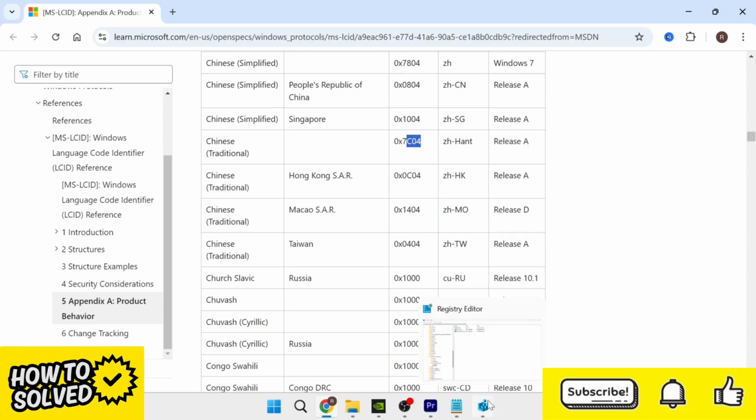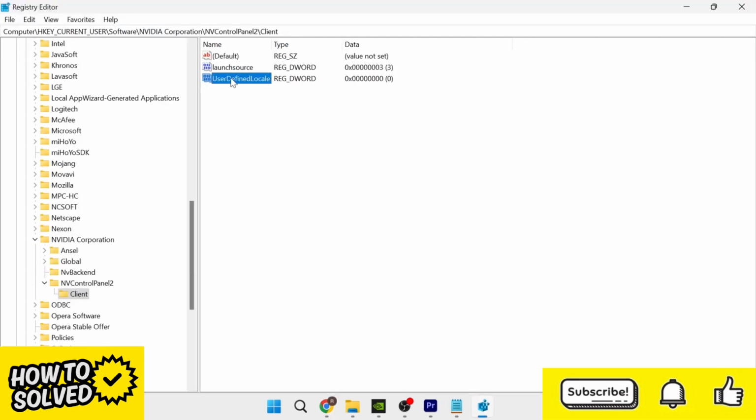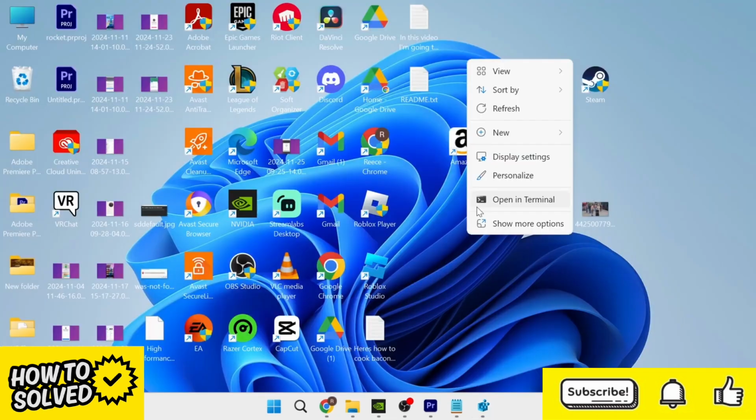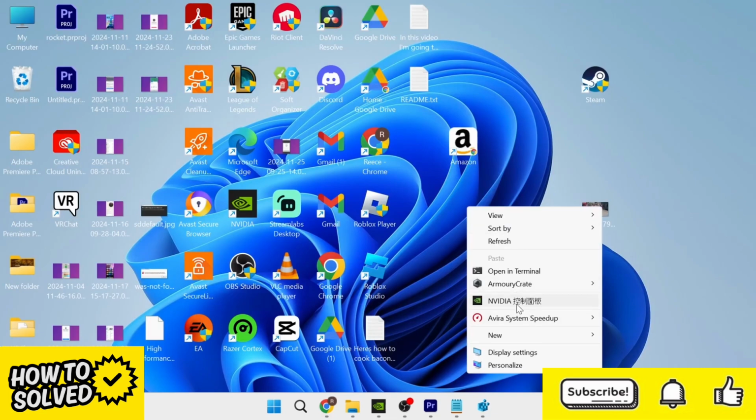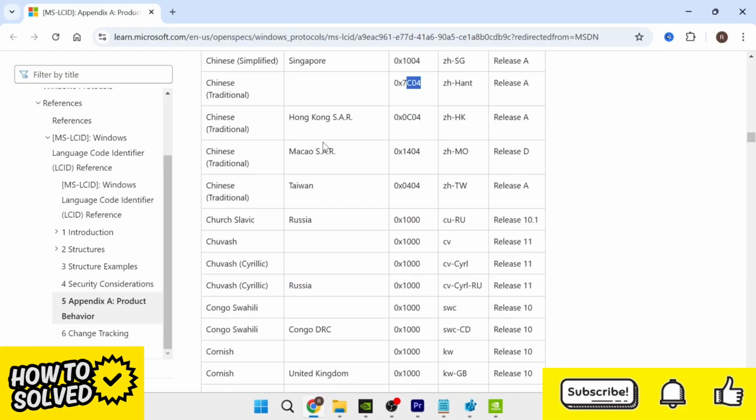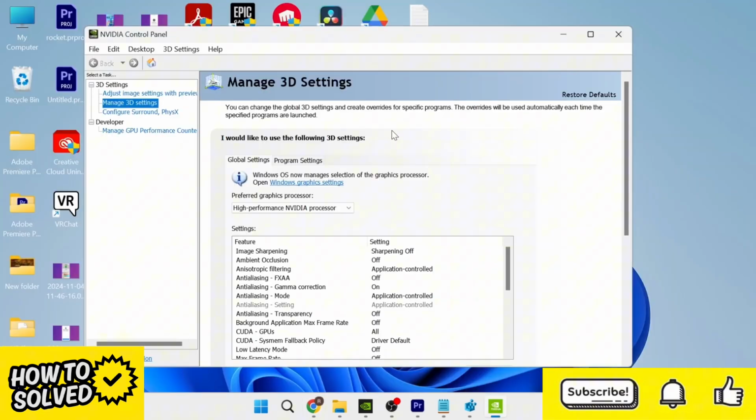And then if you head back over to the registry editor, double click on the file that we just created, this user defined file, and you need to paste the value data inside of here and select OK. So now if I launch up my NVIDIA Control Panel on my computer, you can see that we've changed the entire language to Chinese, and you can basically change this to any language you want just by selecting it from this list here. And it's as simple as that, guys.